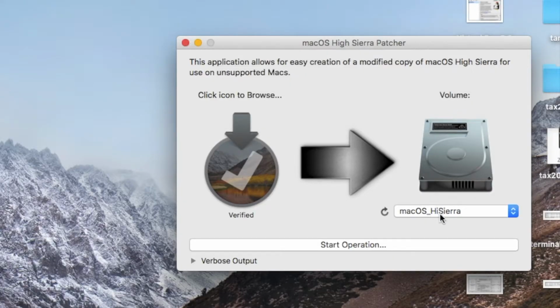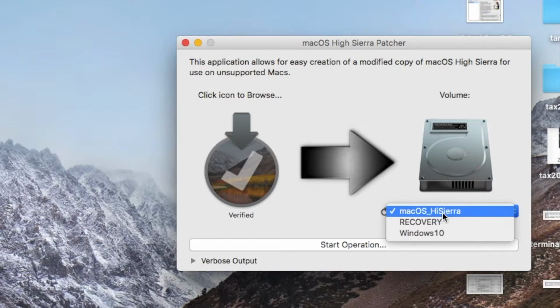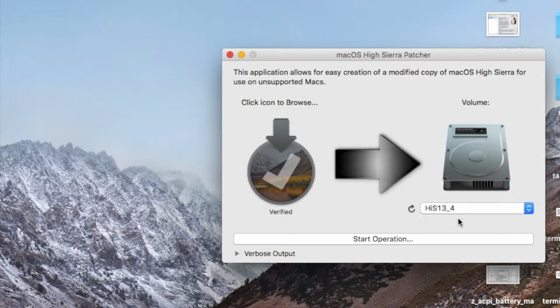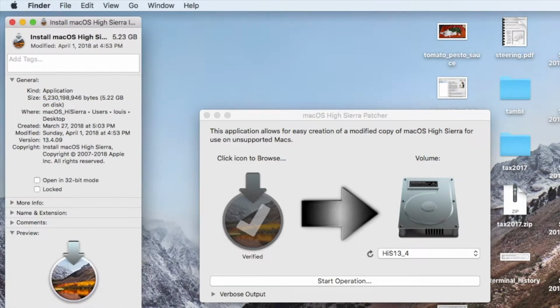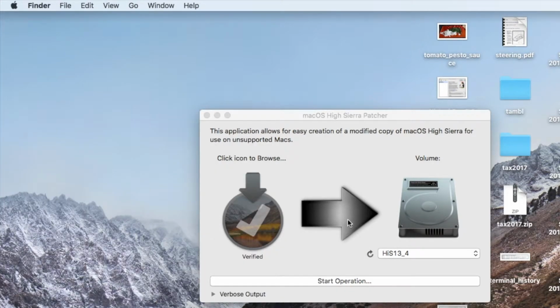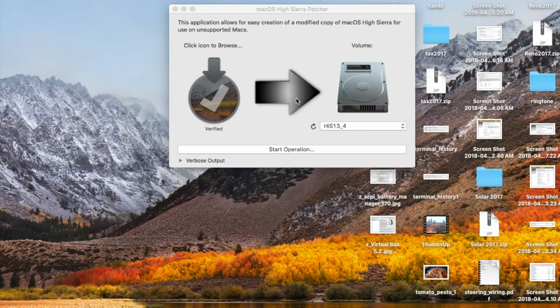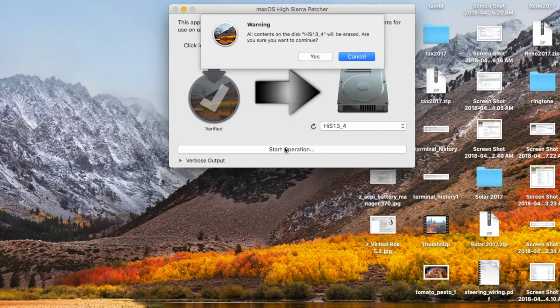But we're not going to install here, we're going to install to this 13.4. So make sure that this one is the new one. So 13.4.09, that's the one. So we're going to create this one. Start operation. It will be erased. Fine.